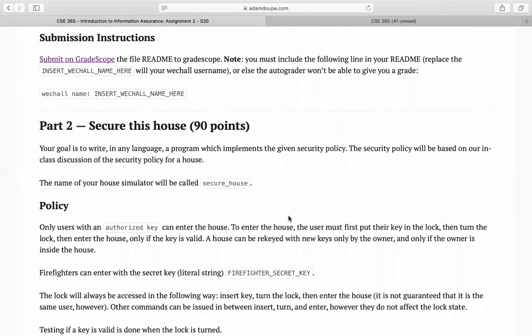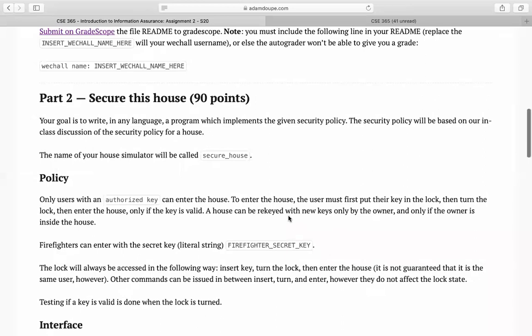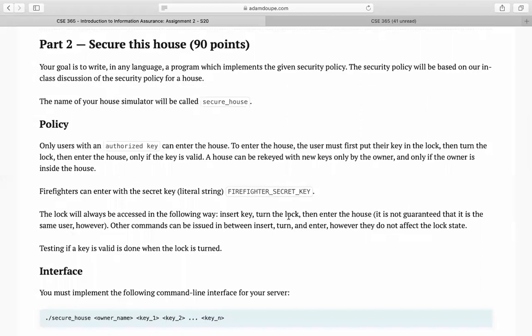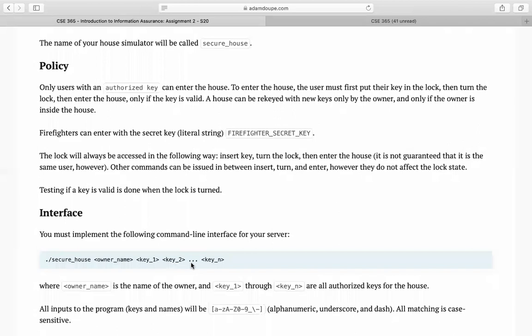The second part of the homework asks you to implement a secure house, somewhat like what was discussed in class. This house has several policies. The first one is that it has several authorized keys. People can enter the house with an authorized key if they first insert the key, then turn the key, and finally enter the house. Firefighters have their own special key that they can use to enter the house. These three steps for entering the house might not follow each other exactly. There might be other commands or events between them.